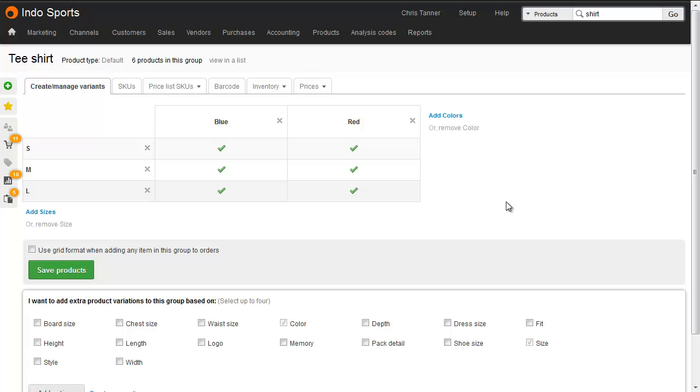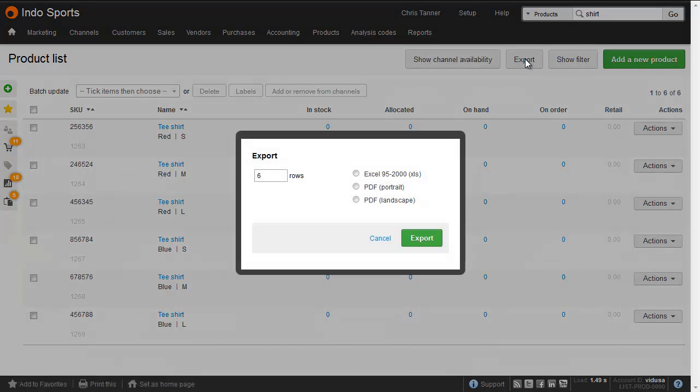The first thing you need to do is export these products so that you've got a record of which product ID and which SKU matches which size and which colour. So view the items in a list and then export to Excel.